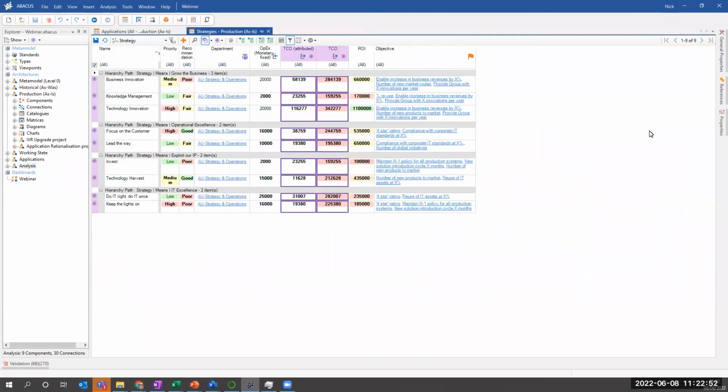I'm just going to go to this strategies catalog. And hopefully you've all noticed that there's quite a few items that are highlighted in purple on this one. And what I can do is hover over here and show that it's comparing to this historical architecture. I can start looking at, in this case, it's just showing my costs.